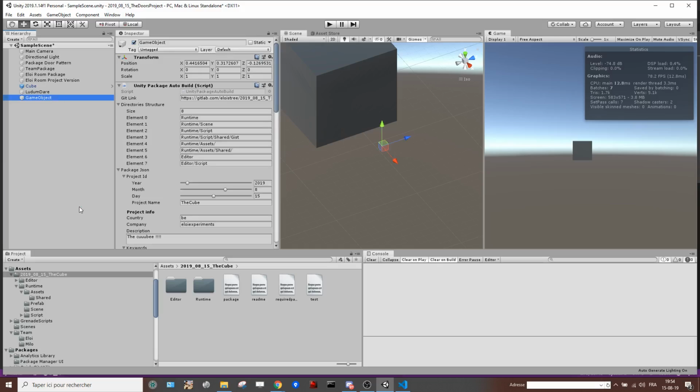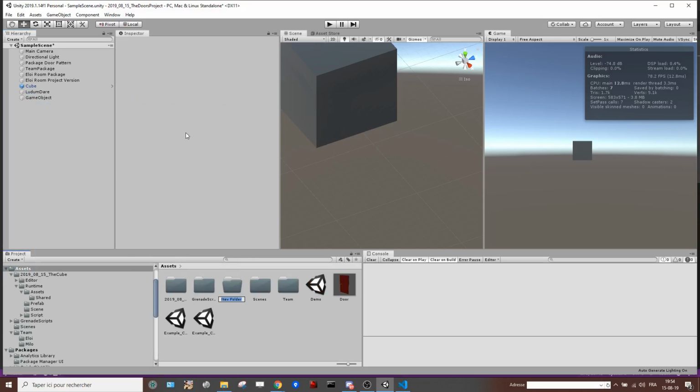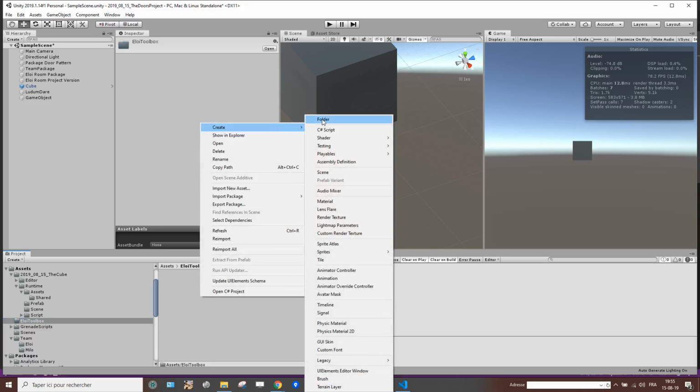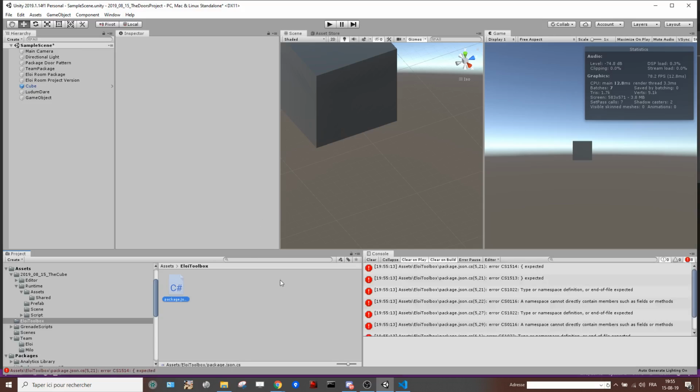So if you don't want to use all my scripts, but do it by yourself, I will show you how now. Basically you create a folder, for example, that I will call Eloi Toolbox. Okay, here. And in this toolbox, you need to create a file called package.json.